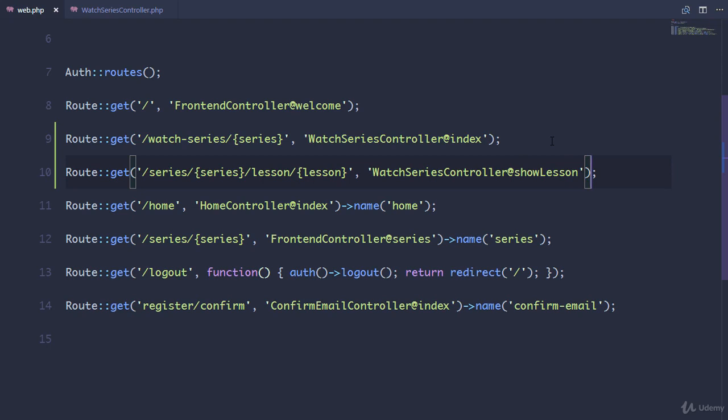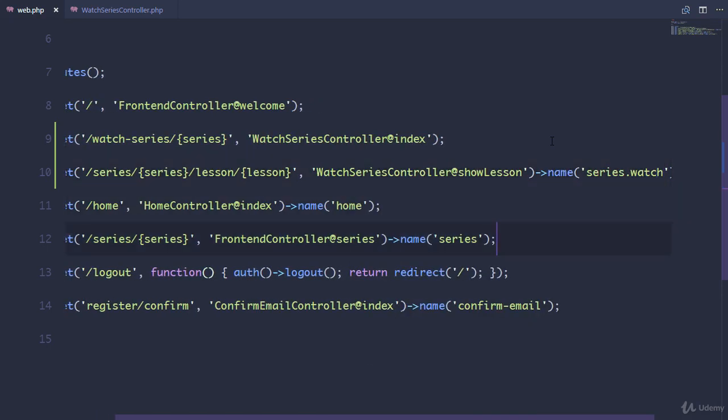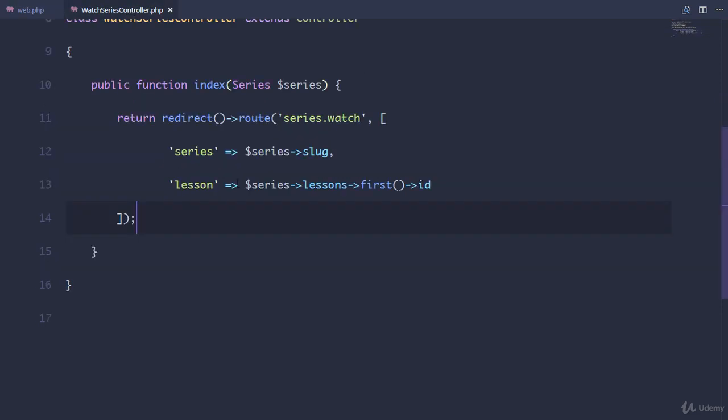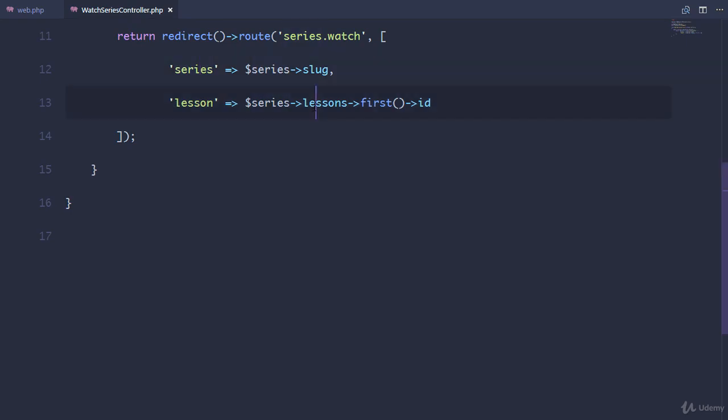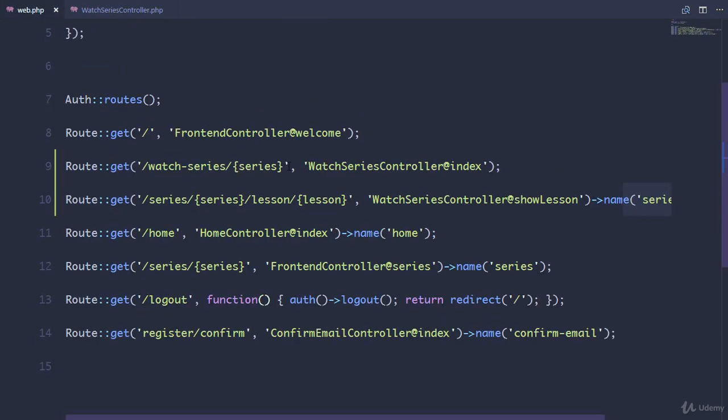Then we'll have to give it the name we specified. So name is going to be series.watch. Like we precised, we're passing in the series, the lesson, and the name of the route is series.watch, like right here. So series and lesson. Okay, so let's go ahead and customize that button so it leads to this route.